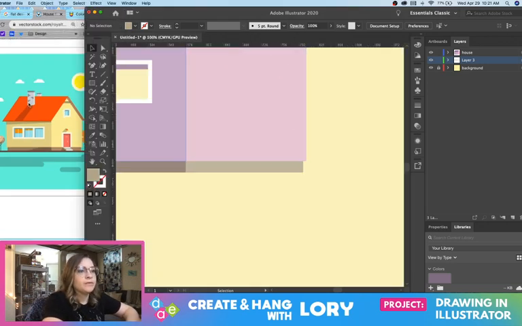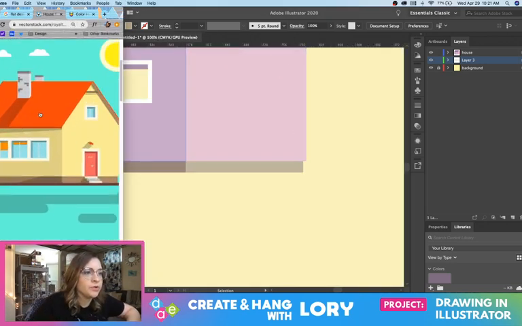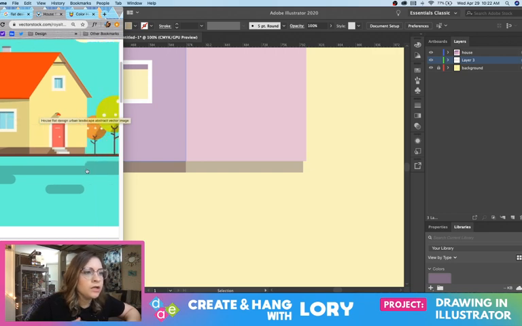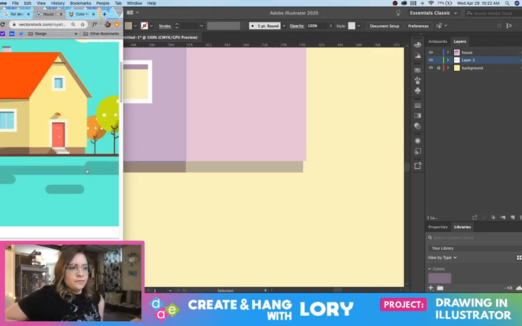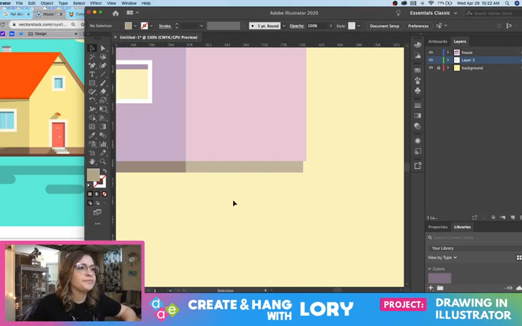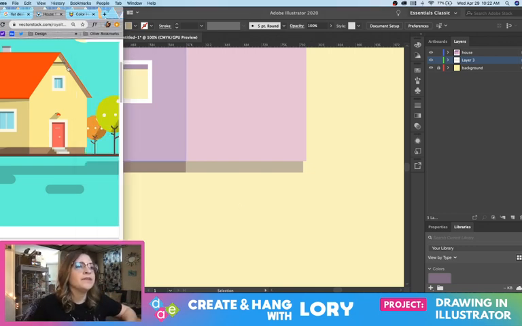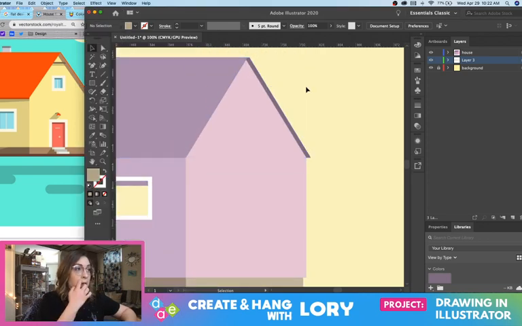All right, let's zoom in. I want to see what's going on with this door. We got some stairs. We also got a little lamp, which is cute. Maybe we'll do two lamps on the side or something. Oh, I see now how that works. Oh, I see how you did it. It's more like an outline.